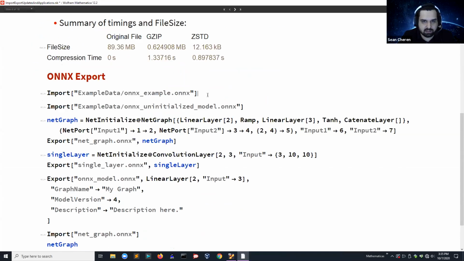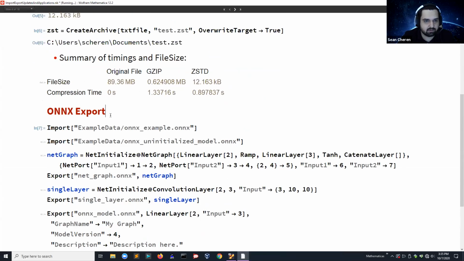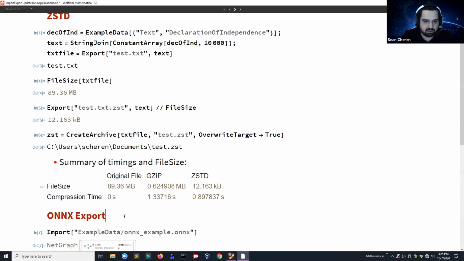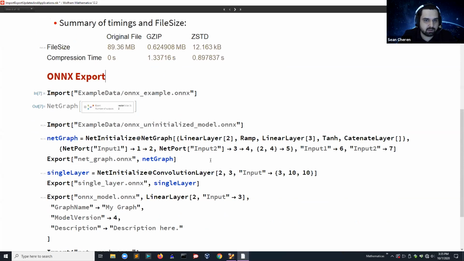ONNX export has been added. Oh, sorry, I forgot to say one thing about Zstandard. Zstandard is also hooked up under the hood. You may have noticed that when you import things that are gzip compressed, it takes care of that automatically and then gets to the content underneath. You'll see the same thing with Zstandard. It's hooked up across the system the same way that gzip and bzip2 are.